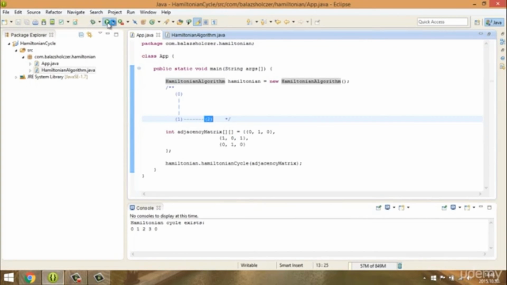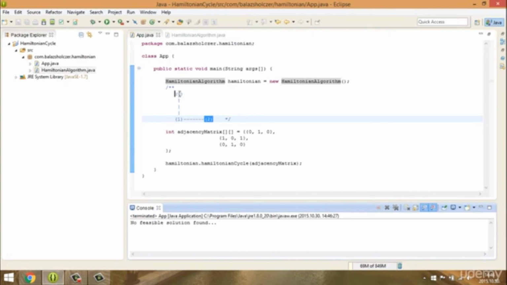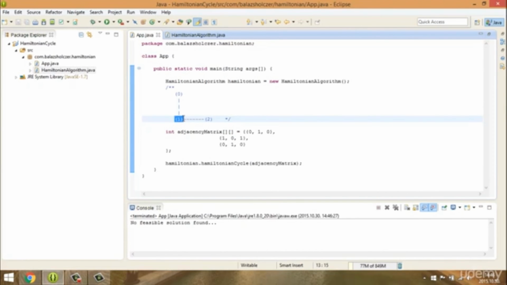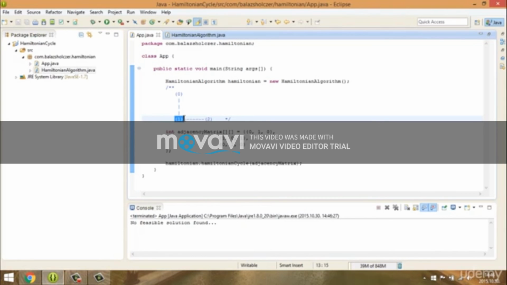And no feasible solutions found. Why? Because we start at 0. We visit the first one. We visit the last one. But if we want to go back to the 0, there is no edge. So we have to go back to the first one. And we are going to violate the Hamiltonian cycle property because we have to visit every vertex exactly once. And with this, we are going to visit this node 1 twice. So it cannot be a Hamiltonian path. We are not able to form a Hamiltonian cycle.